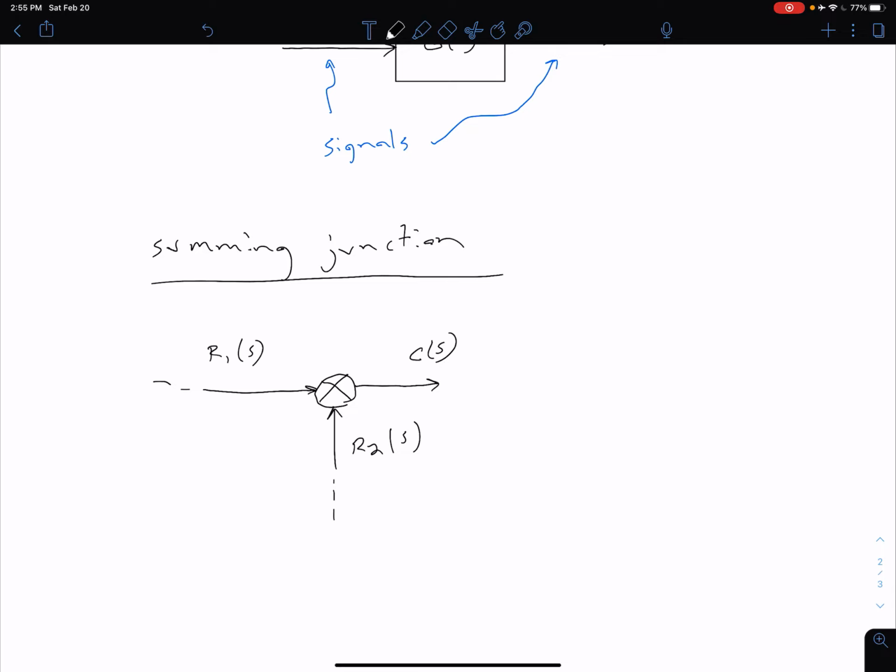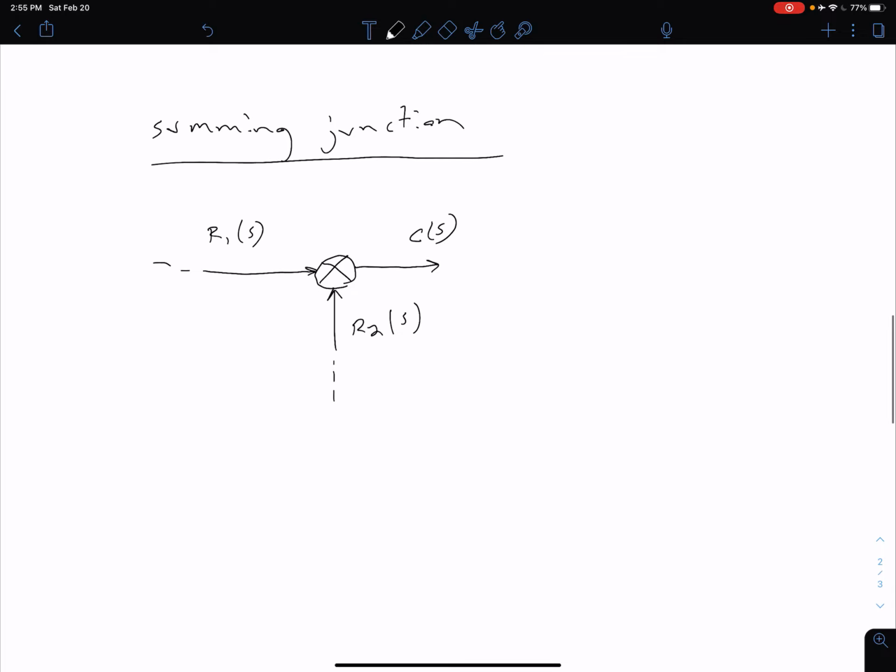Now remember, we have to specify whether signals are being added or subtracted at our summing junction. We can either have our signs outside, or sometimes you'll see them put inside the summing junction itself. If this signal R1 is being added and this signal R2 is being subtracted, we would see signs like this around our summing junction. This would indicate that we have C of S equal to R1 of S minus R2 of S in this case.